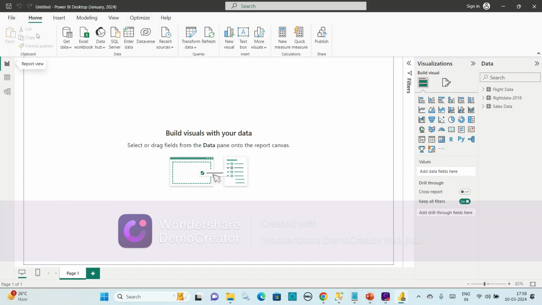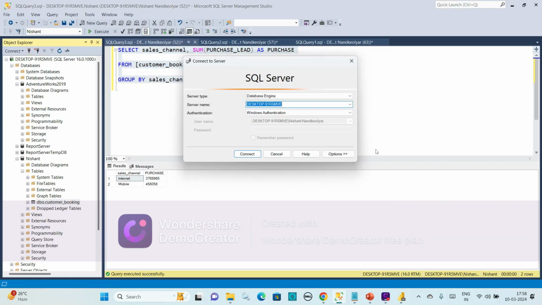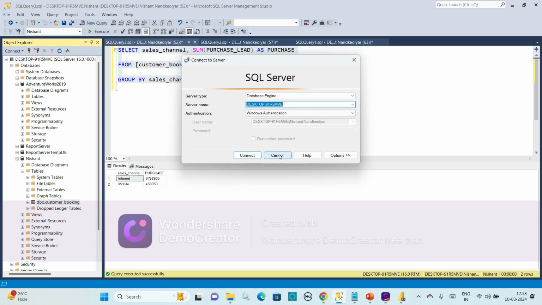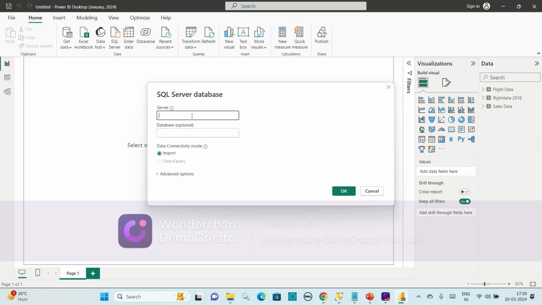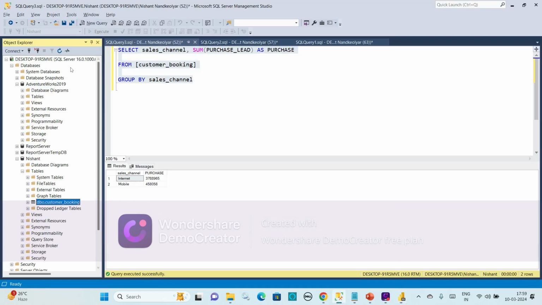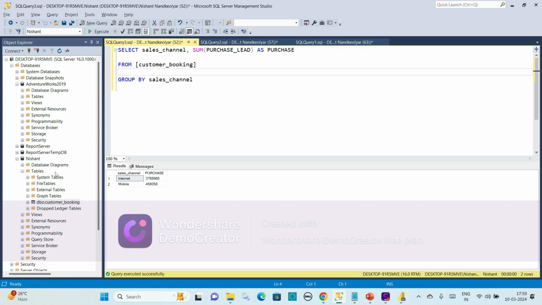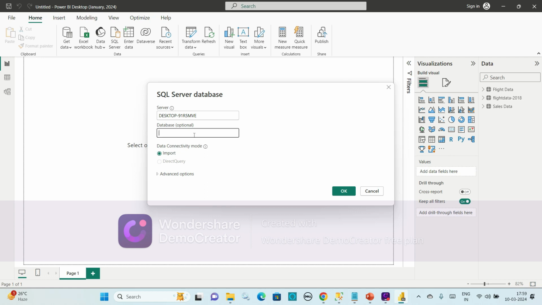So we come here in the Power BI page, again we click on this SQL Server option. In this server option, we just copy the server name. This is our server name, DESKTOP-91R5MVE. So this is the pop-up of the server, we just paste the server name. And the second option is database, which is optional, but we need to put the database also for an easy task. So we click here on database, our Nishant, we just copy and paste here.